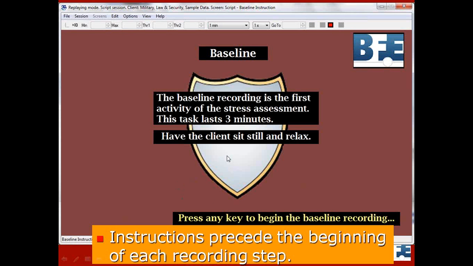Remember that there are instructions to proceed at the beginning of each recording step. So those instructions help you along and let you know what you should be telling the client. But be aware again that the software manual does give better instructions, because some of these on-screen instructions are intentionally false or incorrect, for the idea of sort of surprising the client with what will be happening.